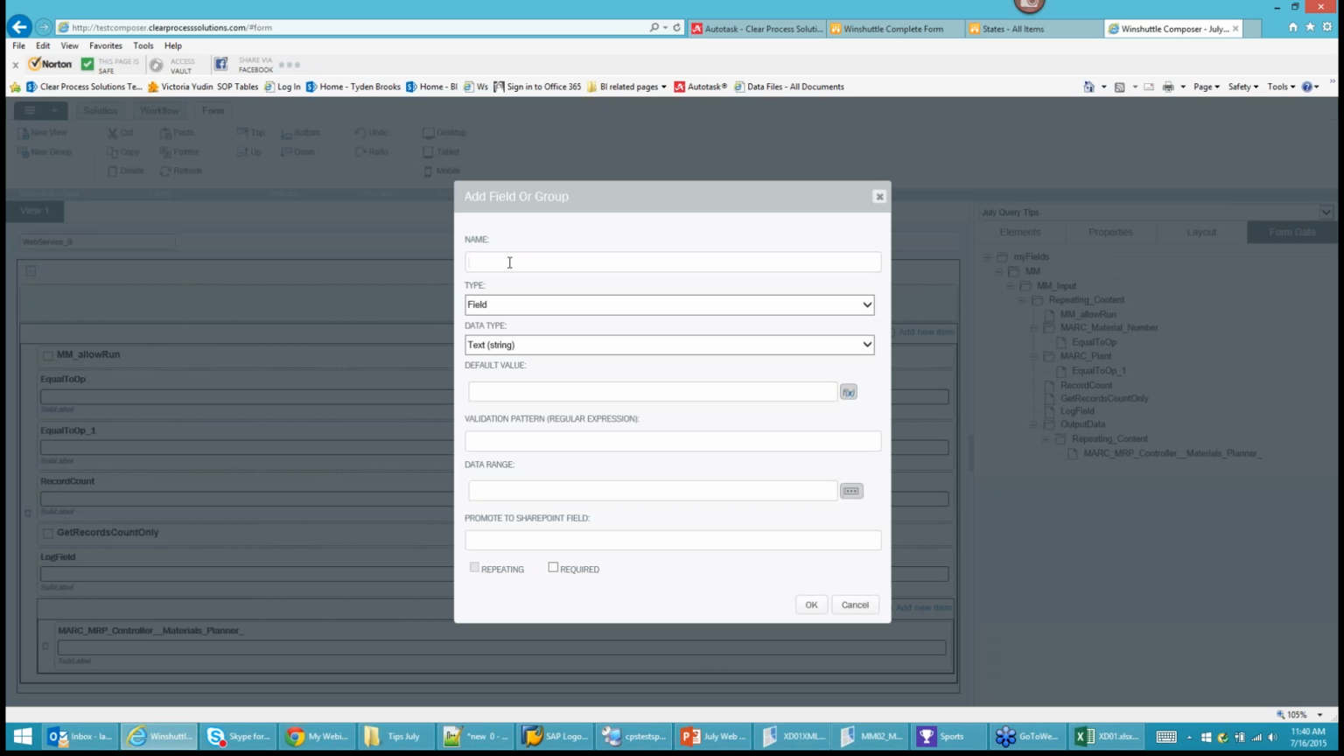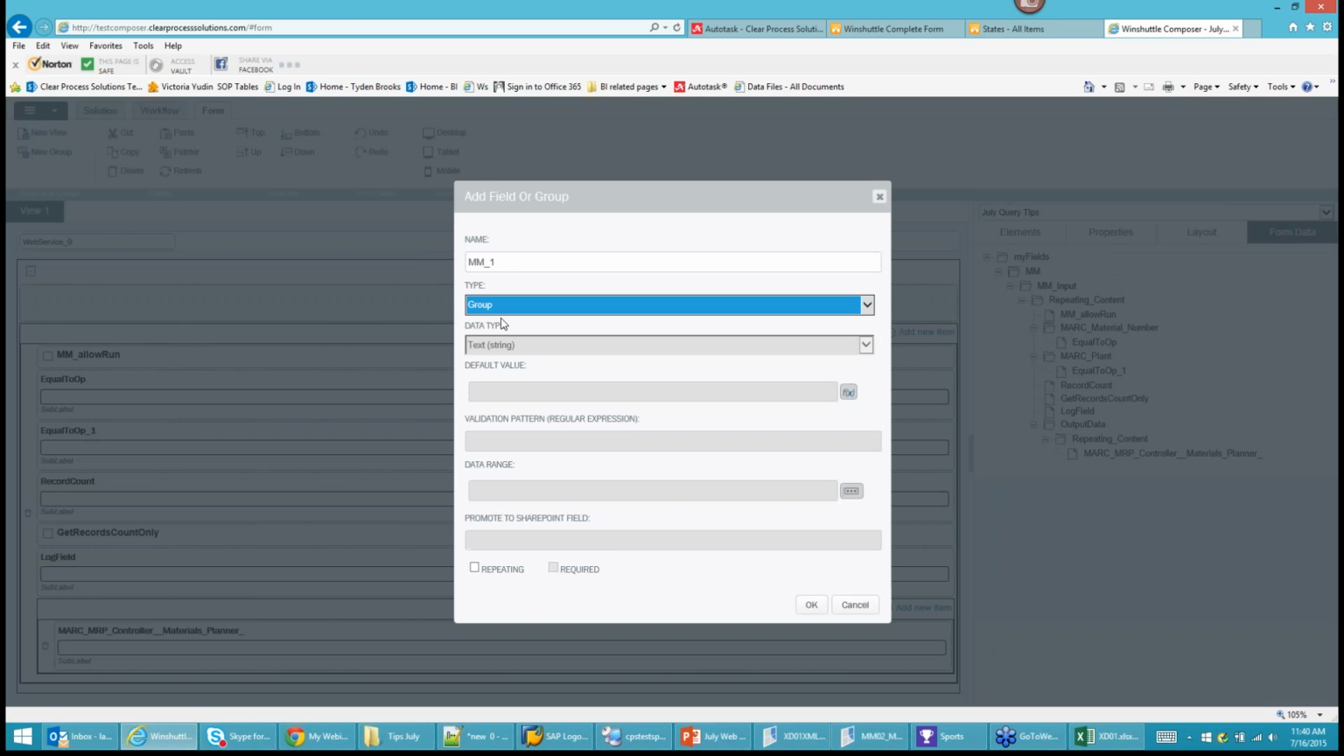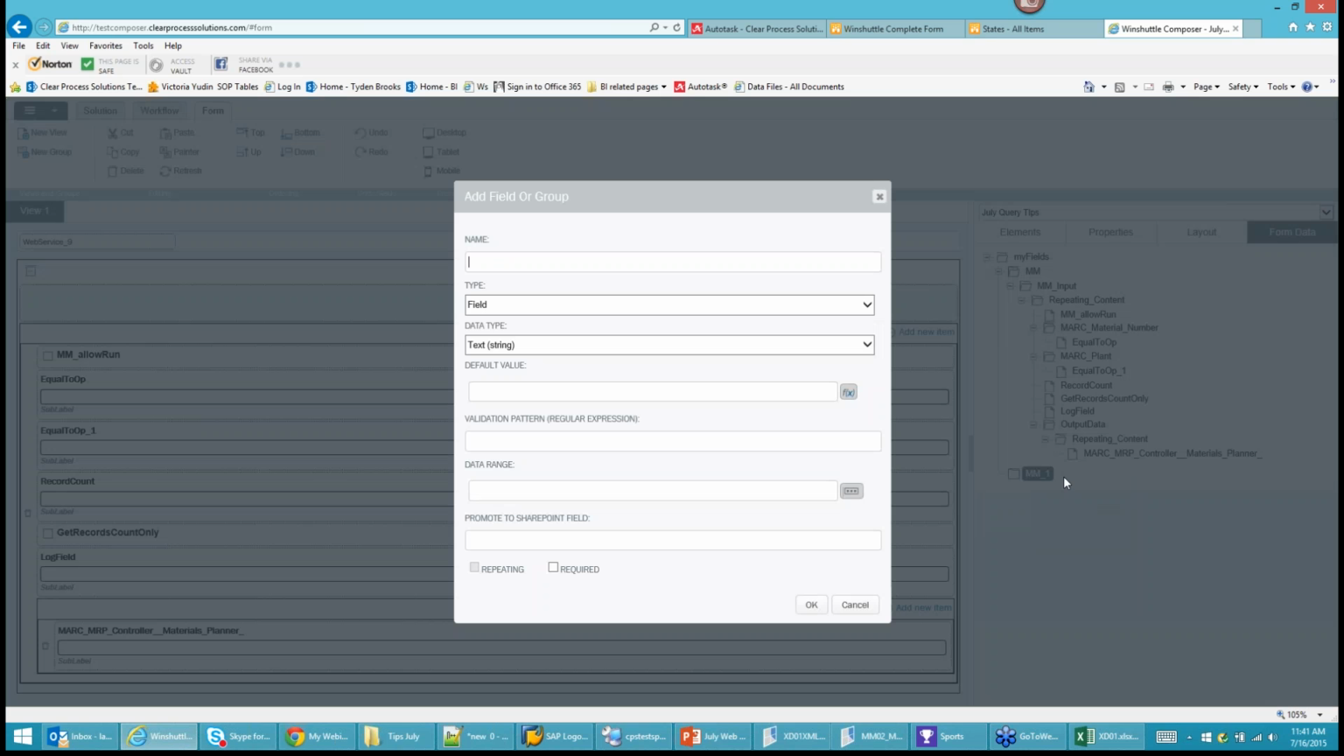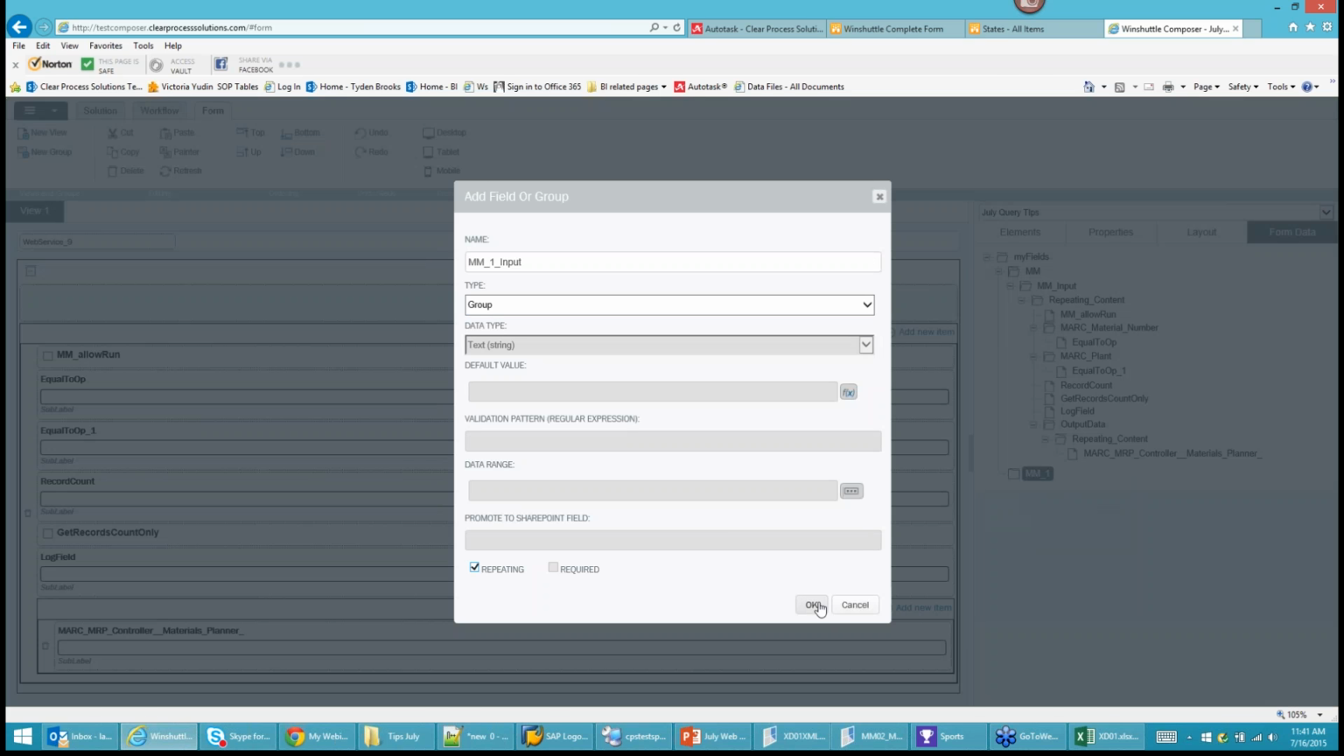So we're going to select the top node and say add. And here we're going to create MM_1. It's going to be the name of the group. We want this to be a group. And just like it did with the first one, that's not a repeating table. Okay, so now we're going to select that. We have to specifically add repeating content or inputs. We need to add mm_1 inputs. And this is going to be a repeating group.